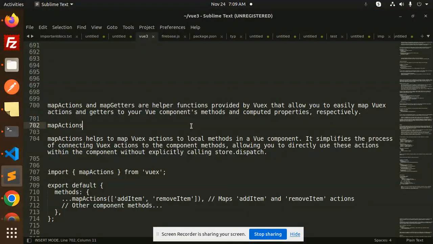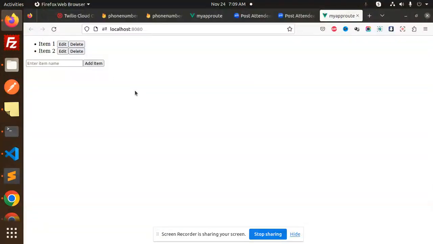Today we are going to learn how to create CRUD operations using Vuex in Vue 3.